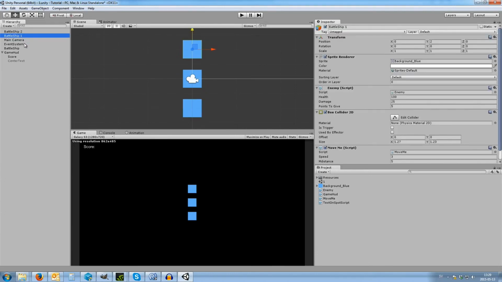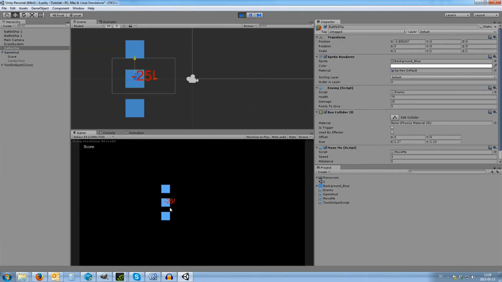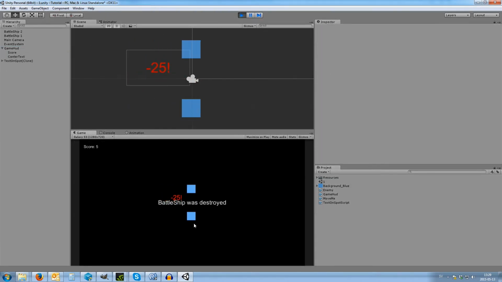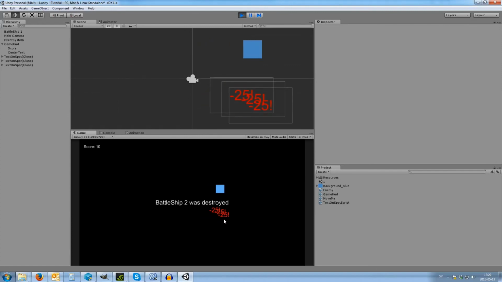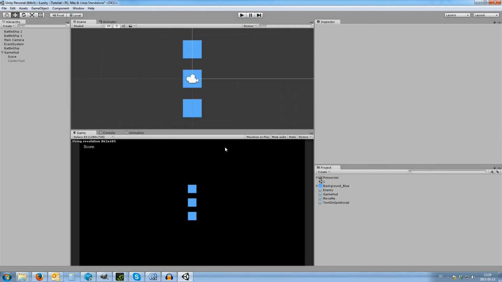Battleship 1, 2, isn't it 3? Okay, so the center one is the Battleship that was destroyed. Battleship 2 was destroyed. Battleship 1 was destroyed. And we got 15 points. So that's one way to do center text.